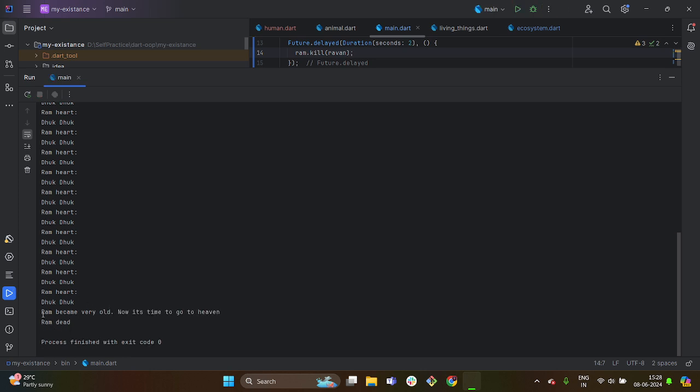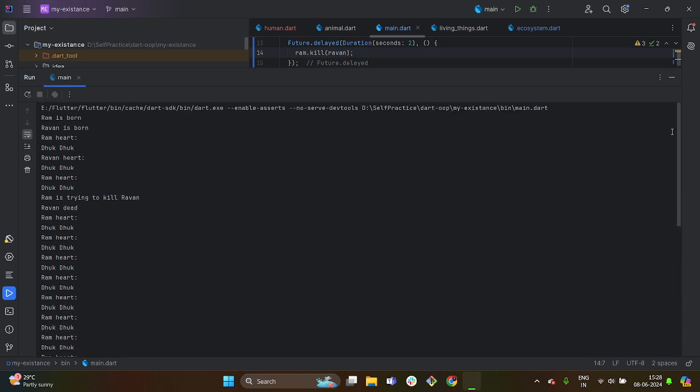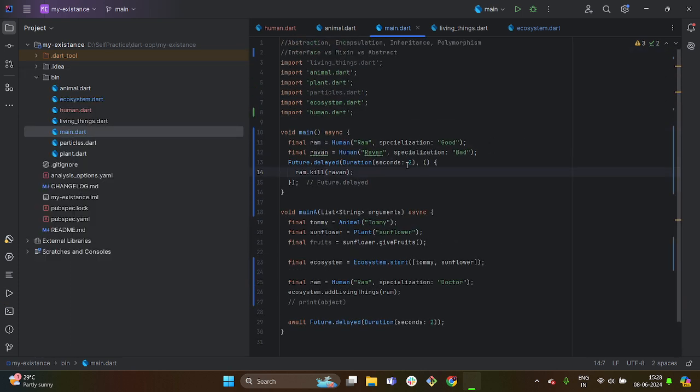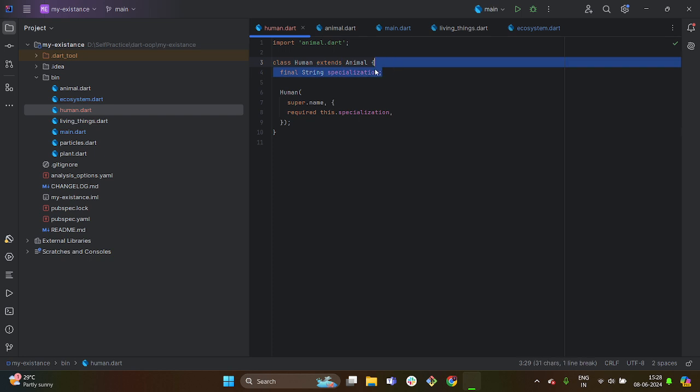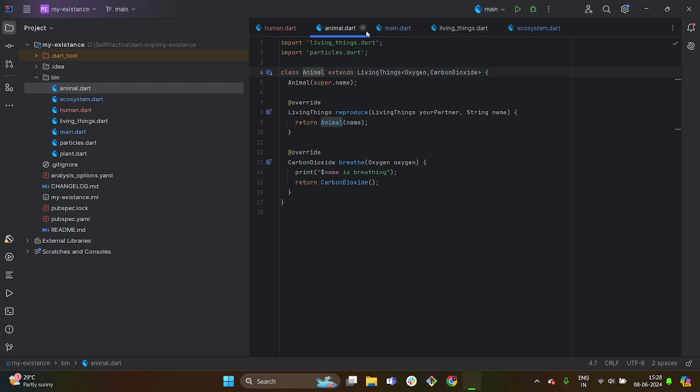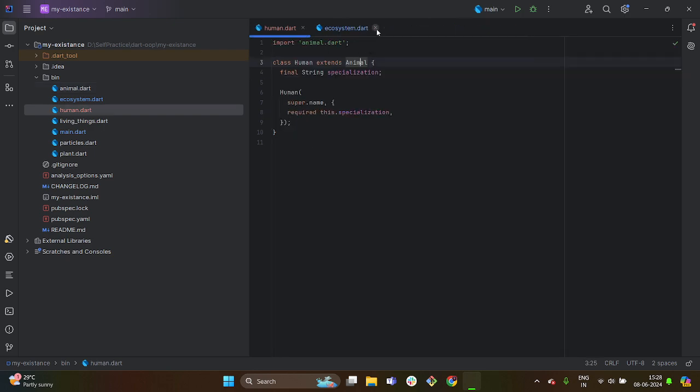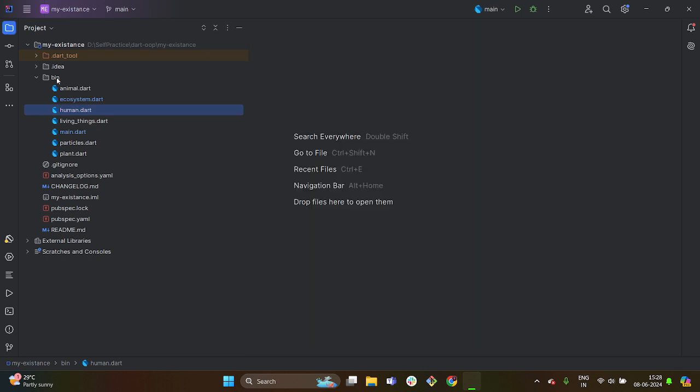And finally, Ram is very old. Now it's time to go to heaven. Heaven is of Ram and Ram is dead. So I should not have added some religious thing in this video, but I did. I don't care. So this is the basic concept of extending a class and adding some extra features to the pre-existing features of that class. This is called inheritance.